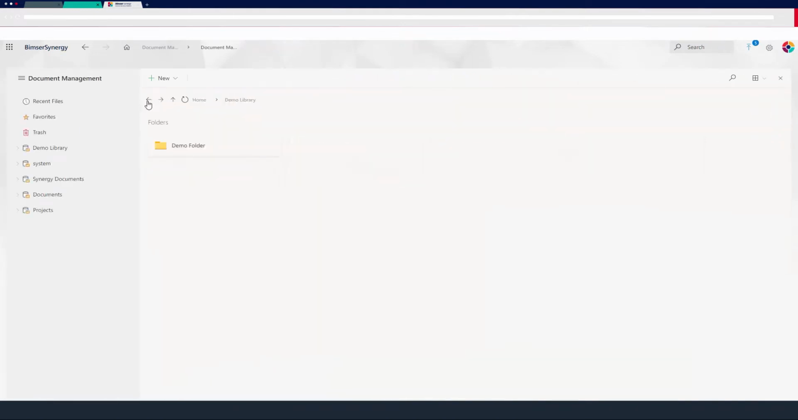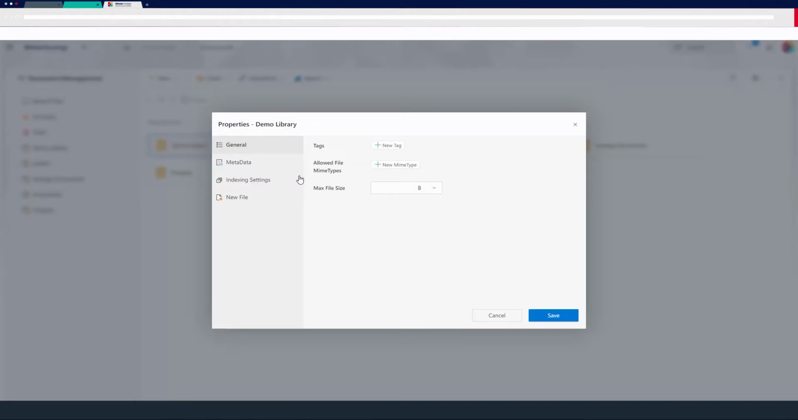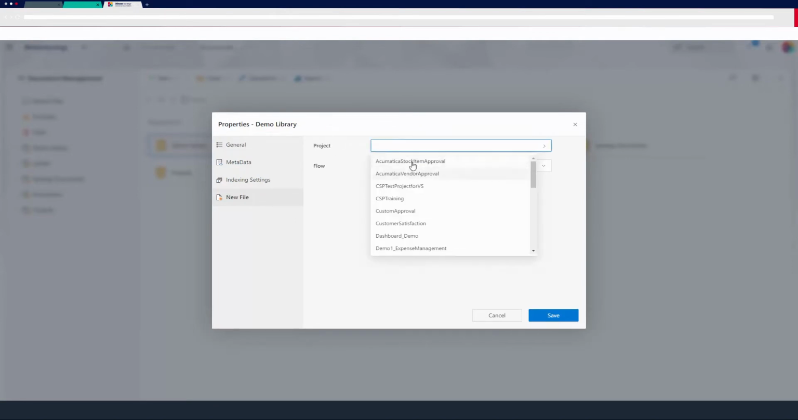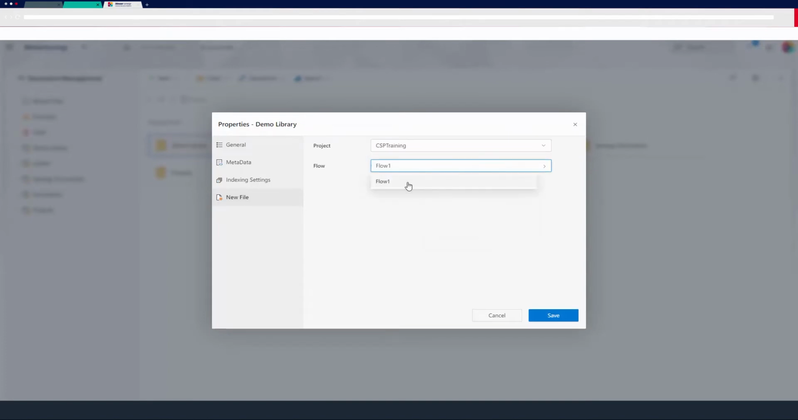After that we will see more specific features for our libraries, folders and documents. On the library tab, when we select one of our libraries, we see a new section. From the open menu, we can change the properties of our repositories, folders or documents. We can change their metadata, we can add new metadata, we can change the indexing settings, and also we can connect our documents to our projects and their flows. Like this.